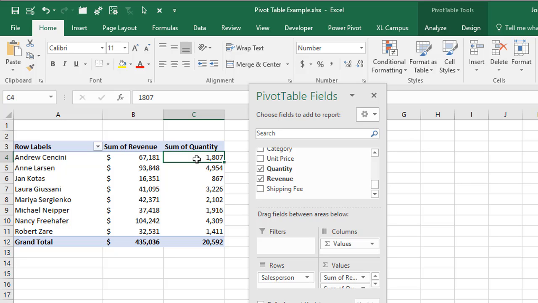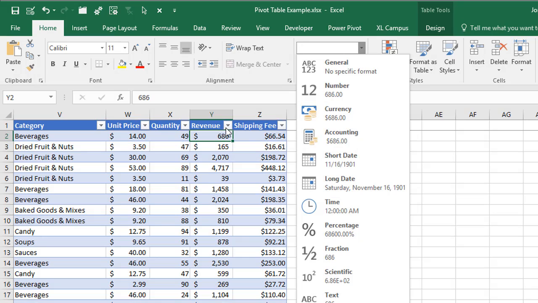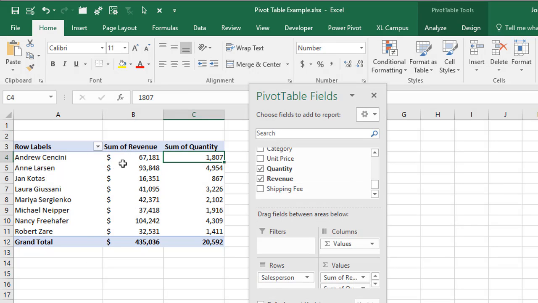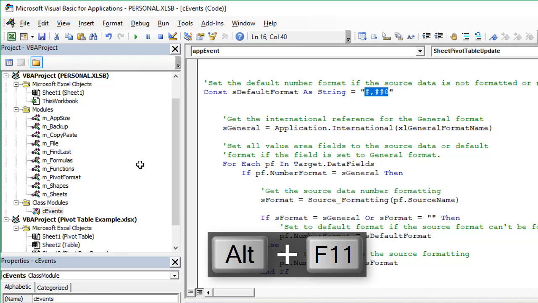Now, if the source data range is formatted to something other than general, like in the case of the shipping fee column or the revenue column here, revenue is using an accounting style number format with no decimal places, then the macro will detect that when we add revenue to the values area here and then apply that formatting. So if we jump back to the macro, we can learn a little bit more about how that works.